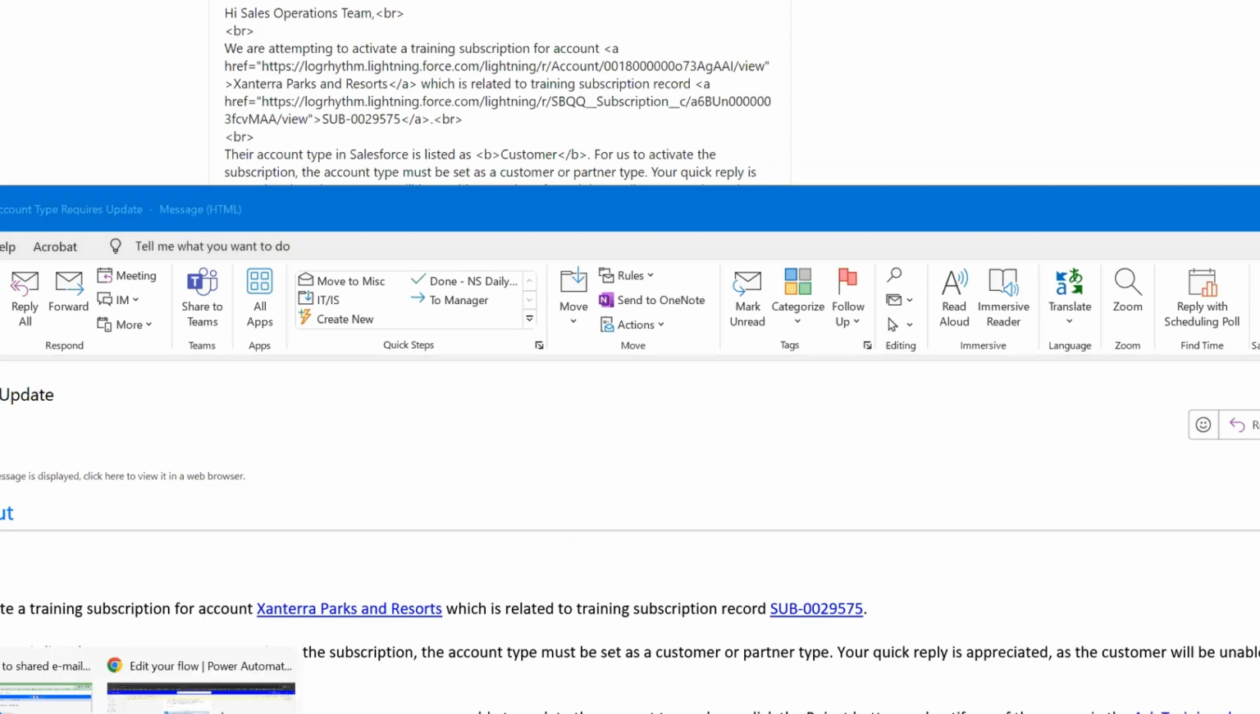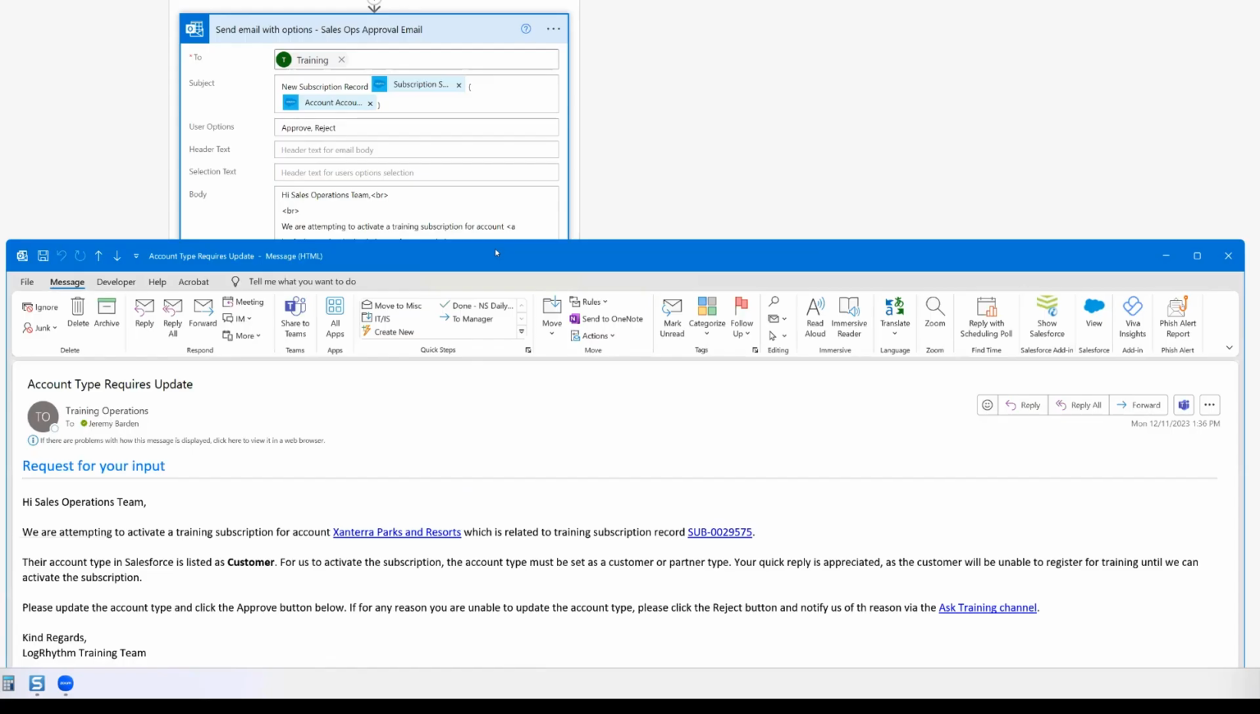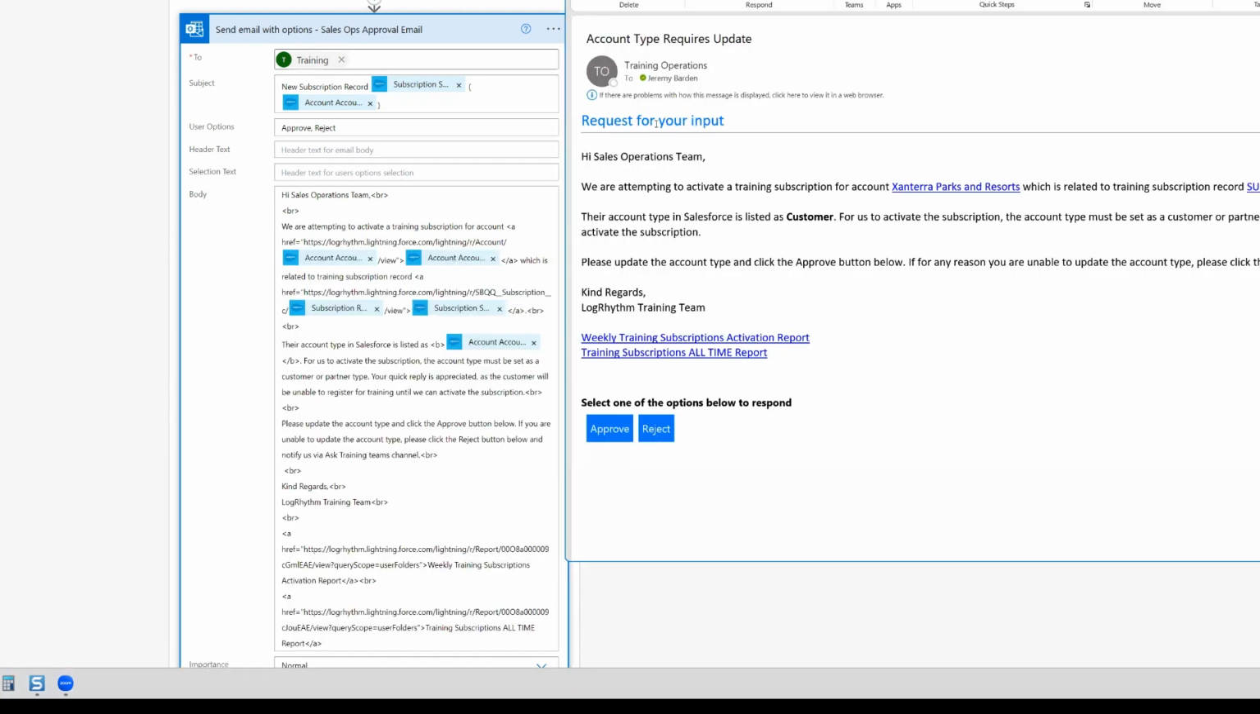One thing I'll note here, if we bring this back to Power Automate and then we show the email here, you can see that this request for your input is a header text. So if you don't put anything in here, it shouldn't default to this, but you know, we can test it and try it out. So you can have header text in here, and that's what this request for your input is, or you can leave it empty. And by having approve reject, your email will appear like this. Select one of the options below to respond.